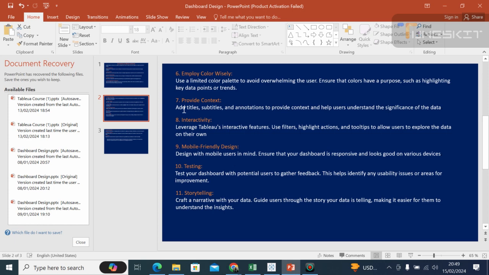By context, we mean whenever you build your dashboard, the charts or visualizations in there should have titles, subtitles, or even annotations in order to provide context, and this will help users understand the significance of your data.